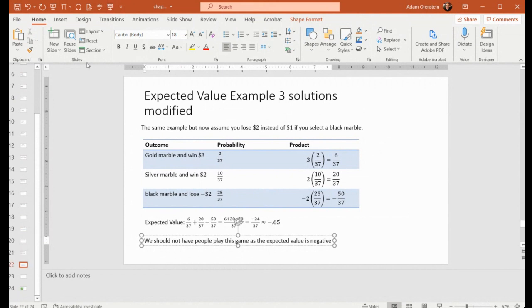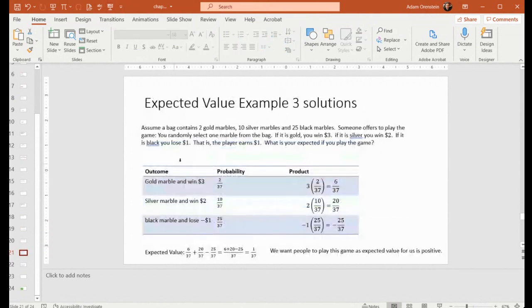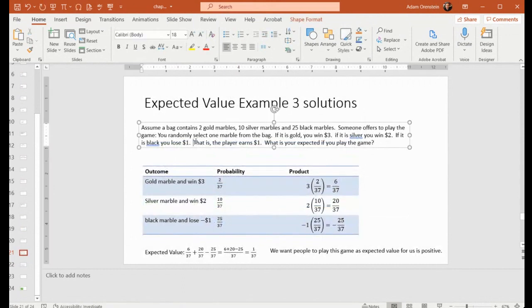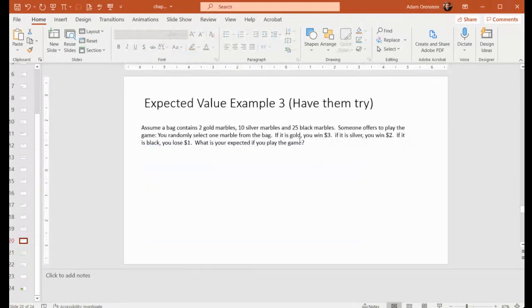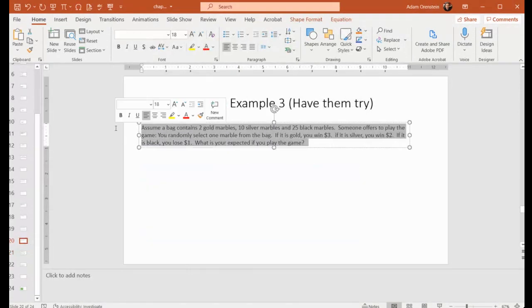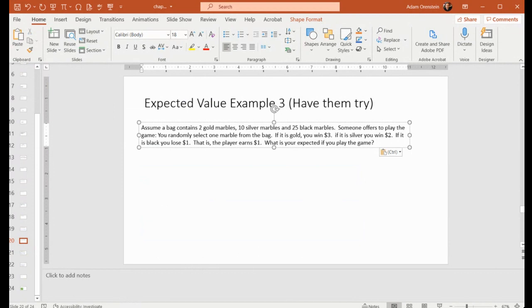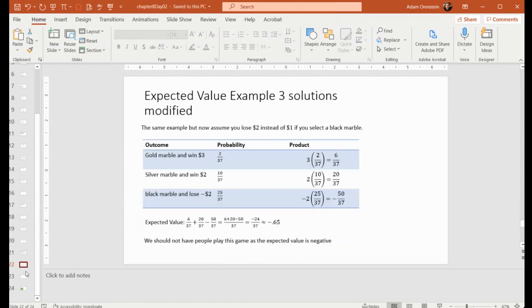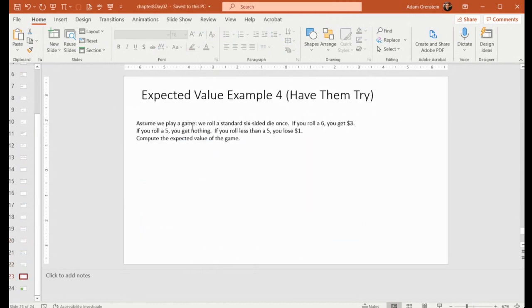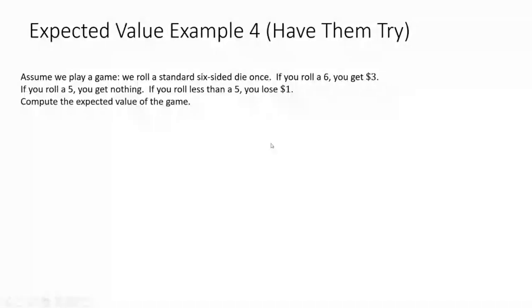So that's why. Let me just fix one other thing. The player earns. Let me just fix that. I think on the other slide there was a mistake. Okay, there we go. Now I feel better. All right, I think that's as far as I got in class today. This example I was going to do, but we ran out of time, so I'll stop here.